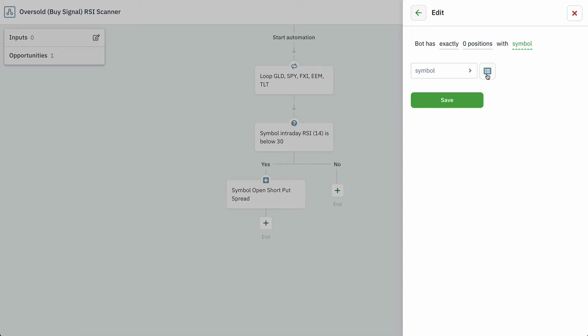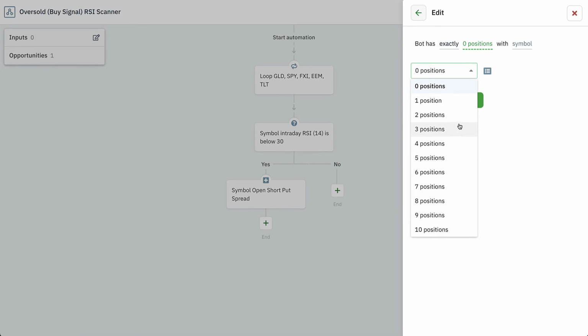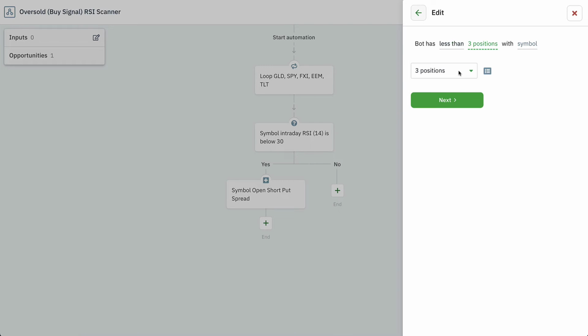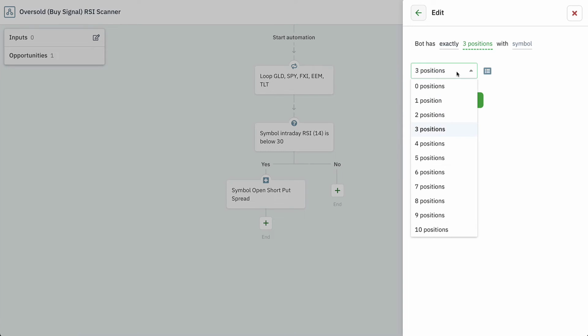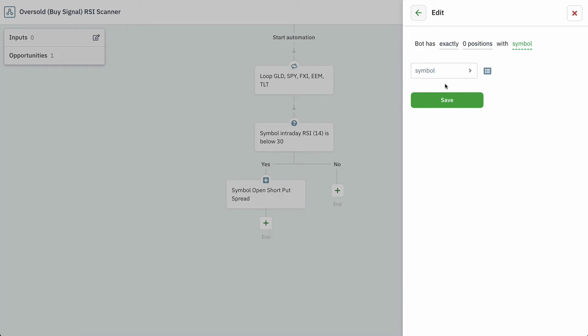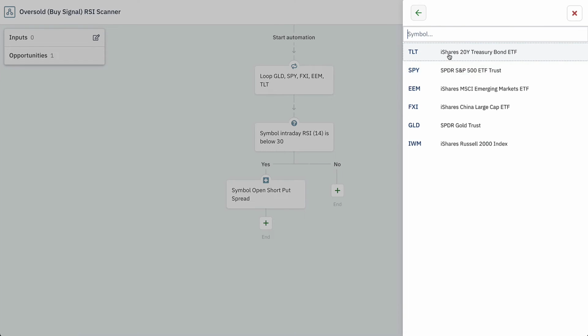This means that if the bot has a position in that symbol, it will stop looking at that symbol. This is a way that you can ensure that the bot never opens more than the number of positions in a particular symbol that you want. You could say something like the bot has exactly 3, or the bot has less than 3 positions, right? But when you start off, if you wanted to say, look, I only want to get into one position at a time, well, tell your scanner automation that you want to keep going only if the bot has exactly 0 positions with that symbol.